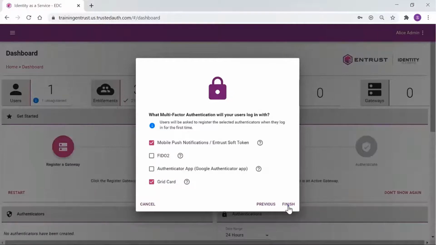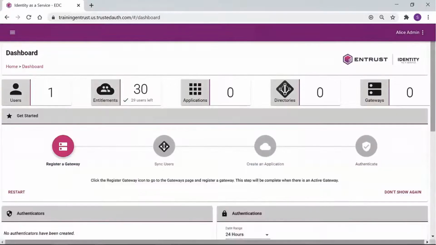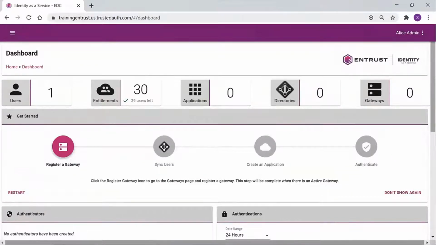Once logged in, the steps to complete the configuration of your IDaaS instance will be presented. These items are based on the decisions made during the wizard and will serve as a reminder of the steps to complete. If you wish to restart the wizard, you can with the restart option. Each item will have a link to the section of the administration portal where that component must be set up.